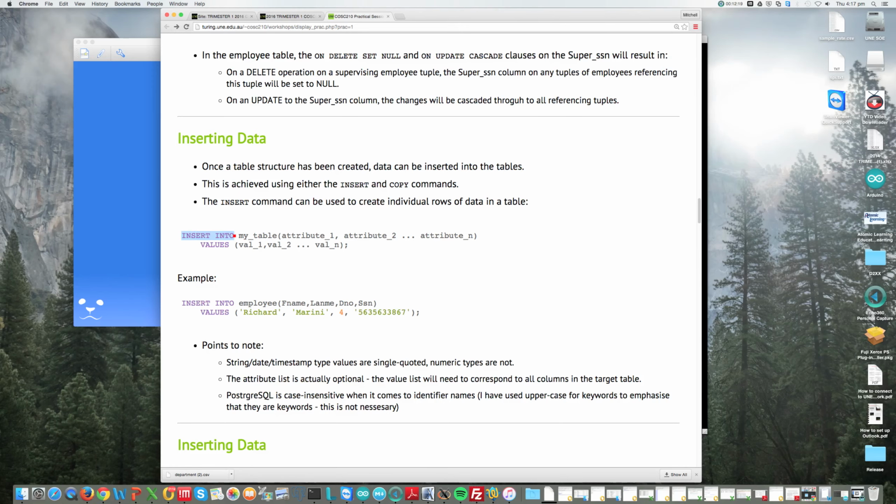The first way we're going to look at is through the use of the insert command. So we use the insert into clause. We specify a table name and an attribute list. This list of attributes are the attributes that we want to insert data for, with the corresponding set of values. So if we've got attribute number 1, value number 1 is going to be inserted into that one. If we've got attribute number 2 listed up here, value number 2 is going to be inserted into that one. And that happens all the way up to attribute n.